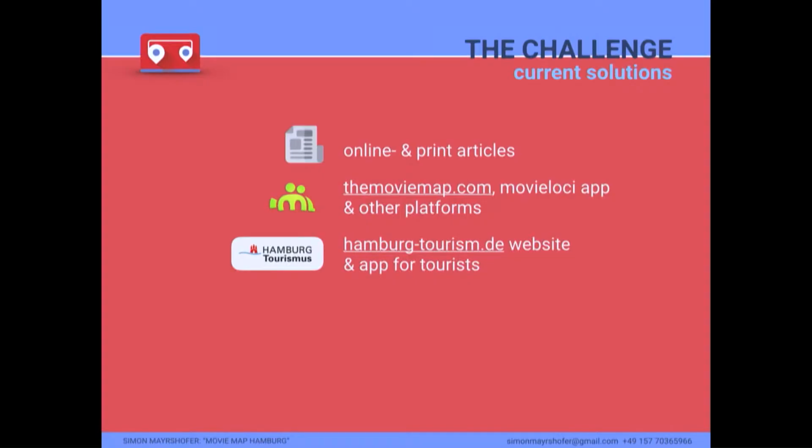Current solutions to this challenge are rather limited. There are many online and print articles on this topic. There are websites and apps available. However, the data is always very sparse, and there's never an option for taking a location-based guided tour.